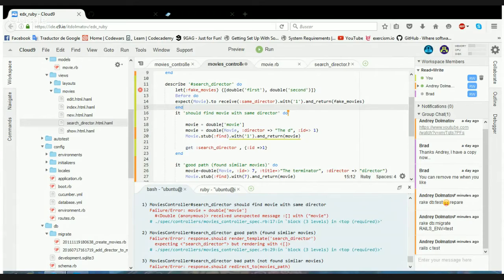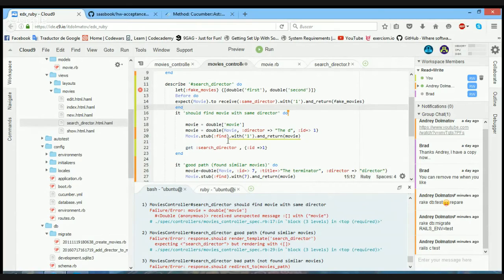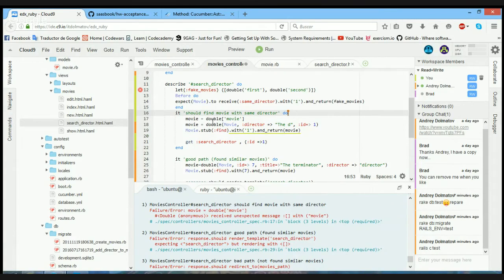What are we trying to do? I'm just trying to go past the test and to find movie with same director. We already done this, so I'm going to delete all this. Why? Because we already done it here. This was search for the movie with same director.